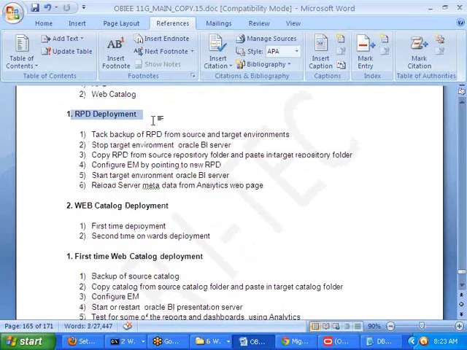So let us see how to deploy RPD. That is very simple job. Take backup of RPD from source and target environments, from development and testing environments. Then stop target environment Oracle BI server. Copy RPD from source repository folder and paste into what, sir? Target repository folder. Target means testing here. Then configure Enterprise Manager by pointing to new RPD which is available in the target machine. Then start target environment Oracle BI server, reload server metadata from analytics web page. That's it. These are the sequence of steps we need to do.